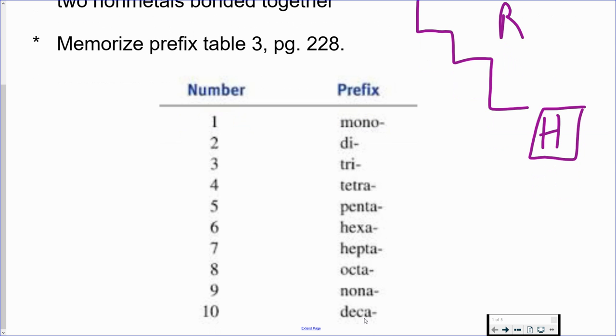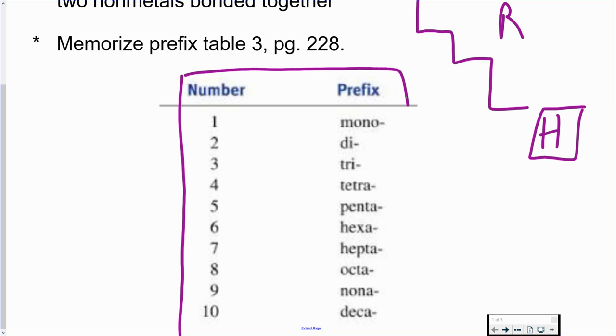In order to name these, we use the prefixes 1 through 10, which can be found in your book if you want to take a book home, or they will be right here, and you should memorize them. So mono, di, tri, tetra, penta, hexa, hepta, octa, nona, and finally deca.